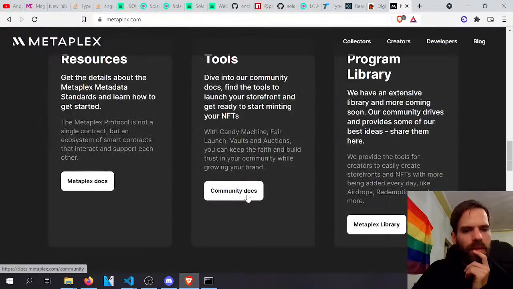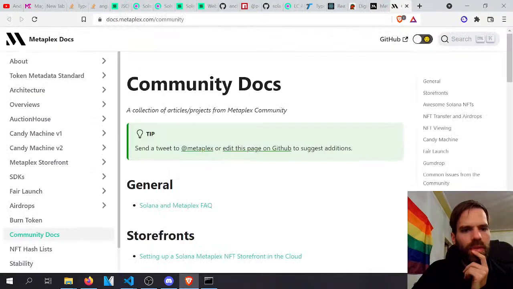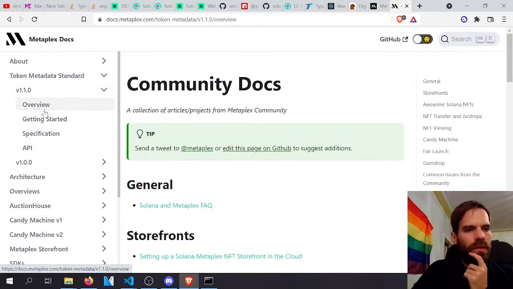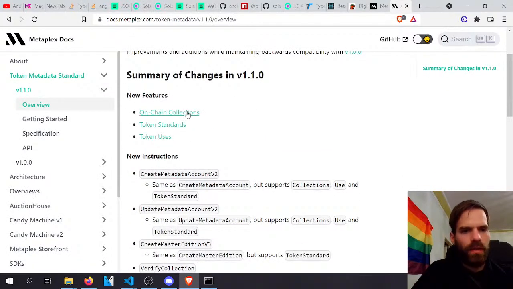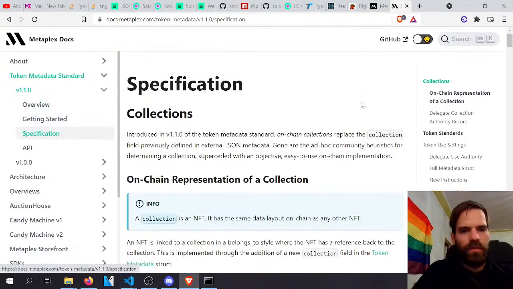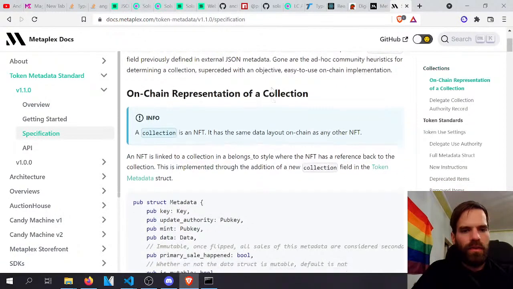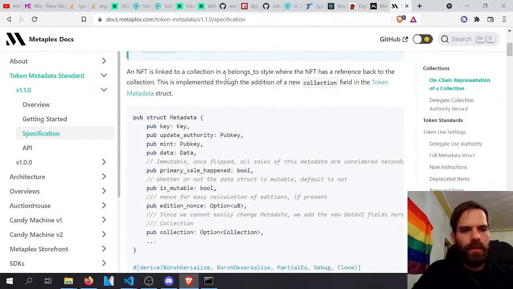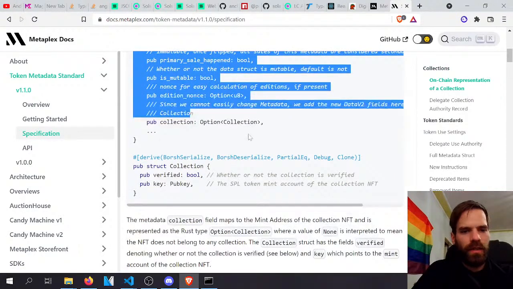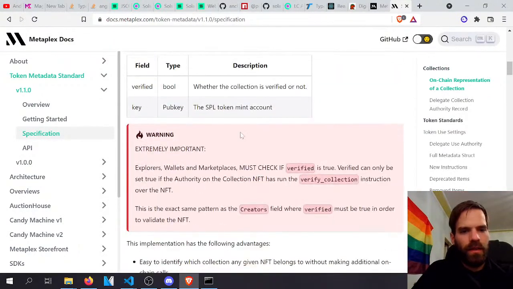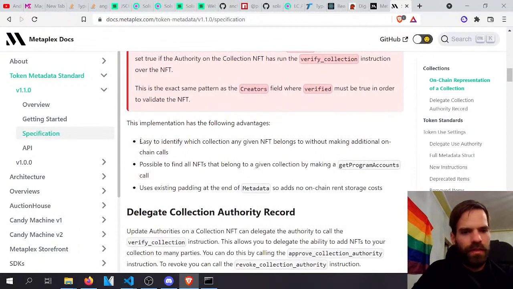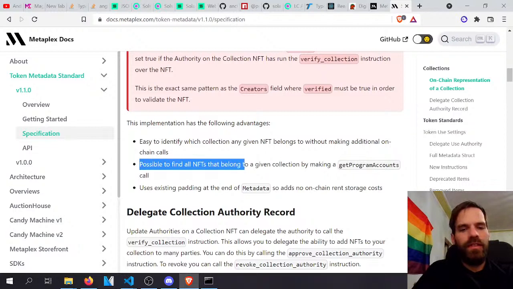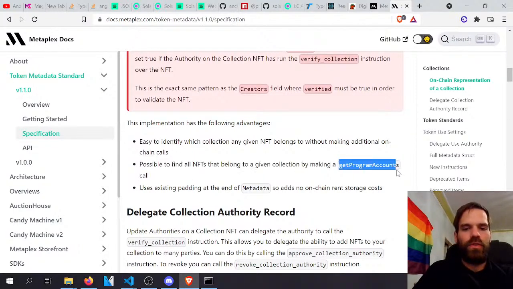I'm not actually interested in that. Docs. Metadata standard, the new one. On-chain collections, token standards, specification. So that's the struct for the metadata. And the cool thing is here, it's now possible to find all NFTs that belong to a given collection by making a get program accounts call.